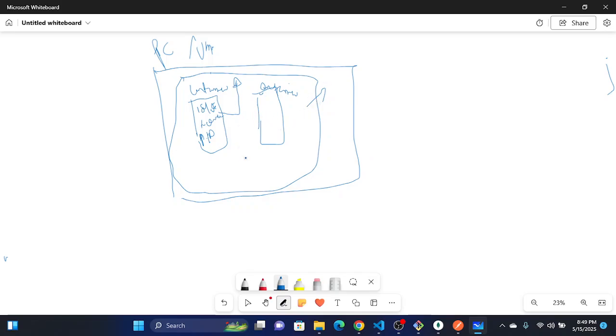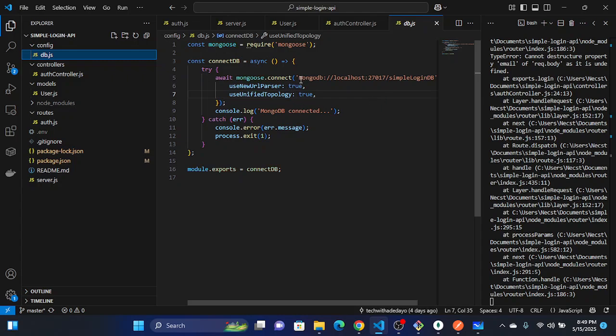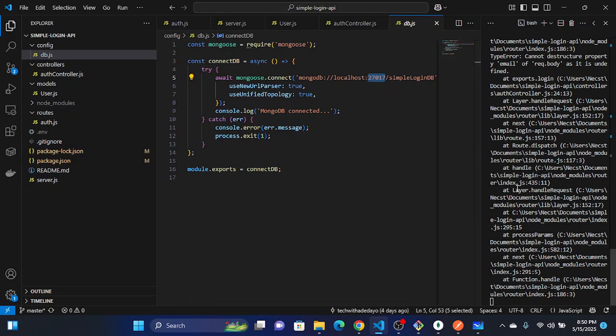So if we still have this db.js, what will happen is the container is going to look inside its own Docker isolated environment and try to connect to a MongoDB that is listening on 27017. So it's not going to be able to find it, and thus the connection will not be possible.